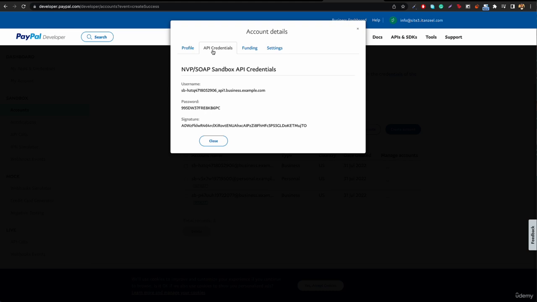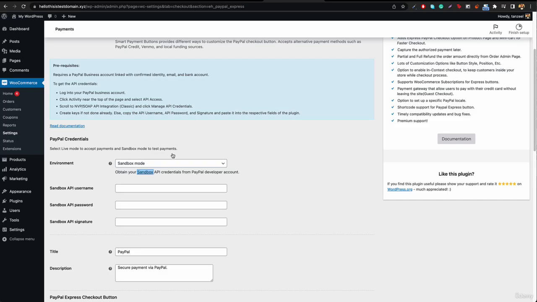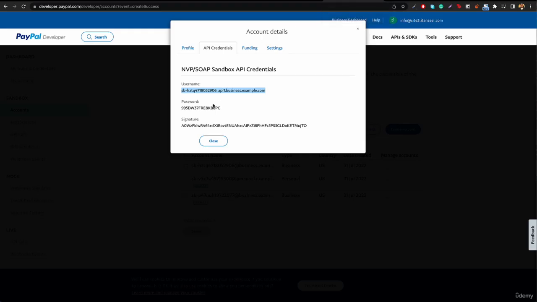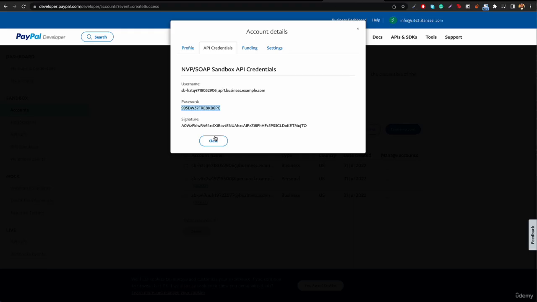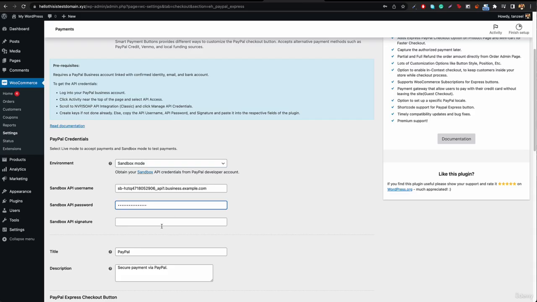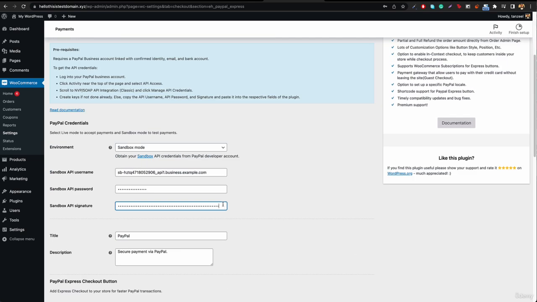Now if you go to API credentials, you can see that we have got the username, the password, and the signature. So we will copy this, come here, and enter the username over here. Now we will copy this password and paste it in. Then we will copy this signature and paste it here. That's it. These are the things that you actually need to do, and now you are done.